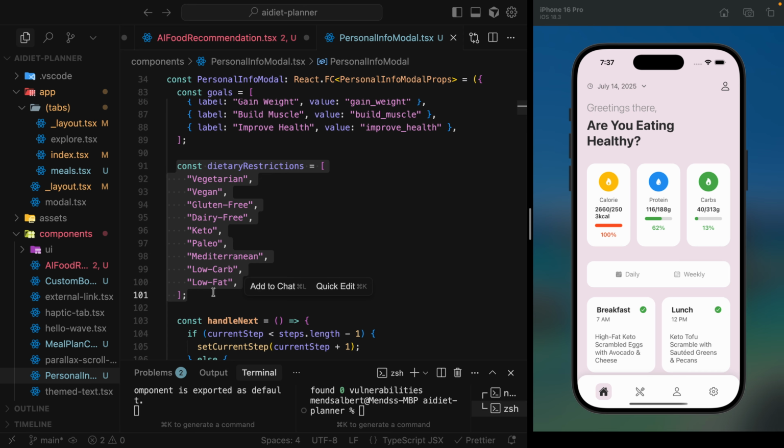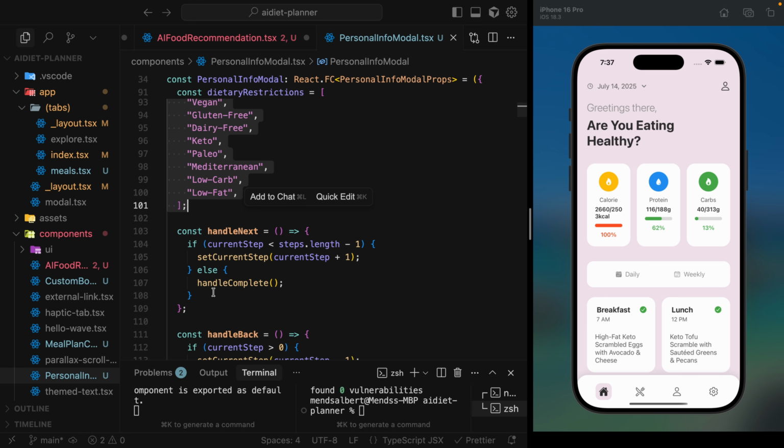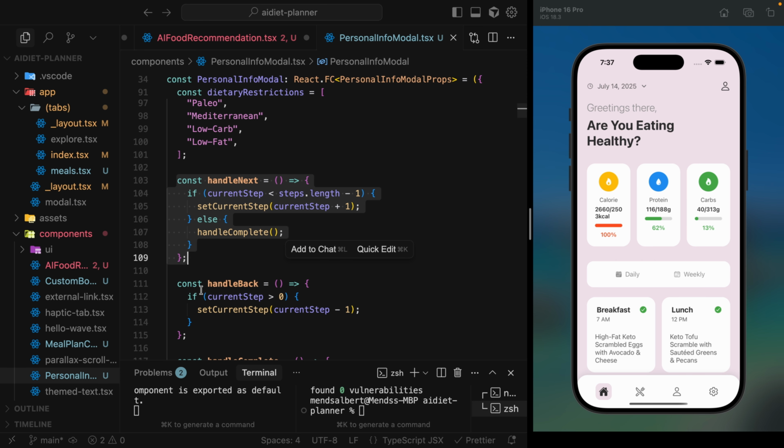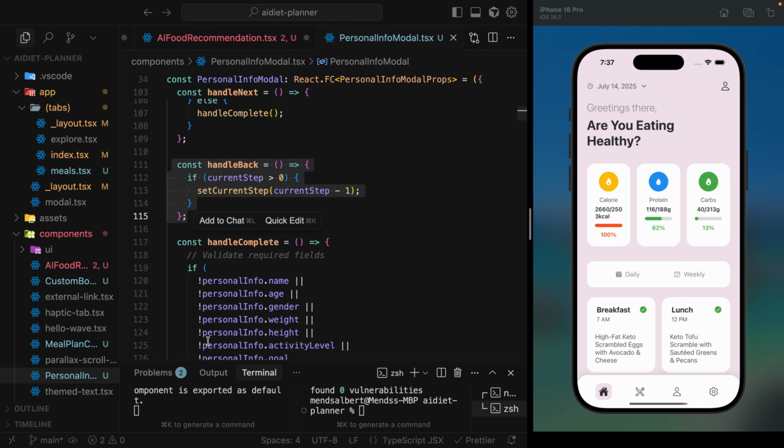Let's implement the navigation handlers. The handleNext function checks if the current step is less than steps.length minus 1. If it is, we increment the current step. Otherwise, we call handleComplete. The handleBack function checks if the current step is greater than 0 and, if so, decrements the current step.